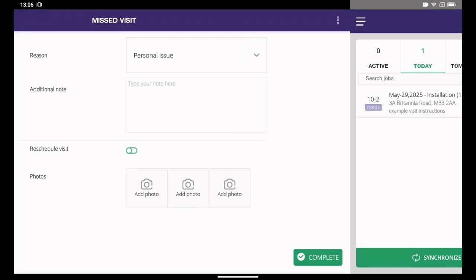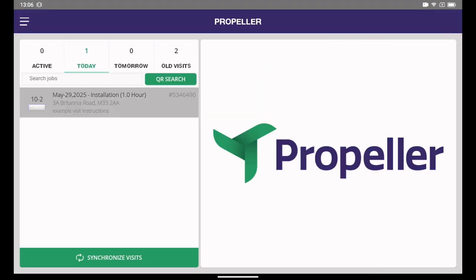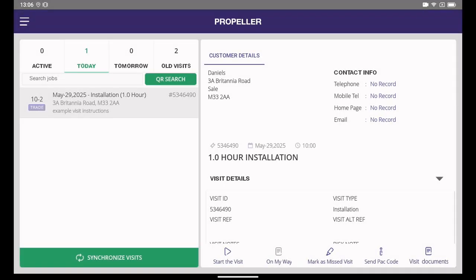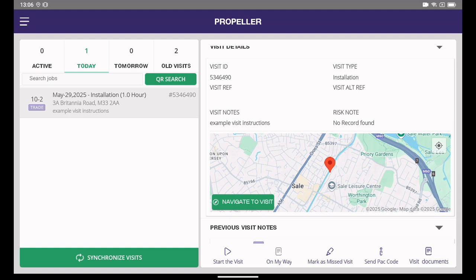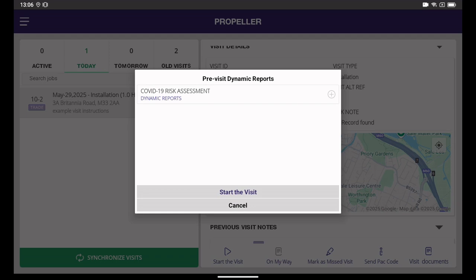Note: the reschedule visit option is a configurable item that is normally off for most operatives to allow your scheduling team to manage the no access process. Note that you can back out of the missed visit at any time without sending this back should the tenant/homeowner answer. If you gain access, press start the visit.